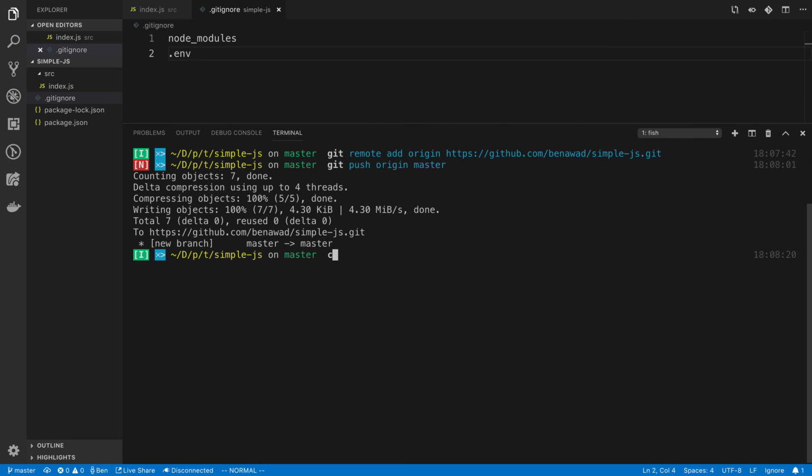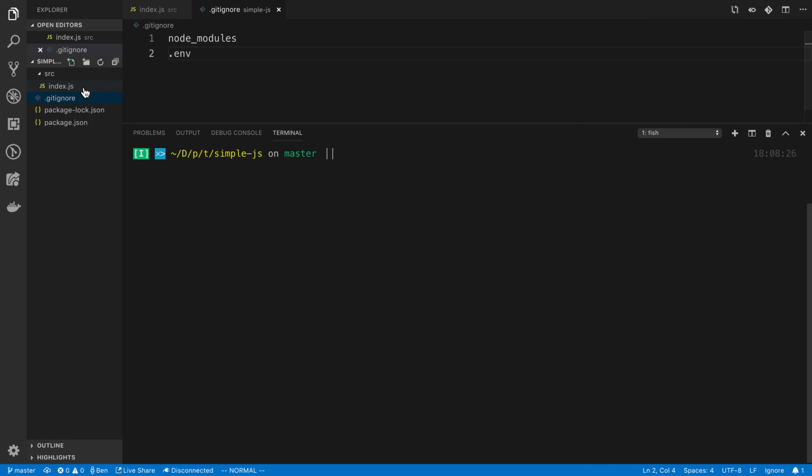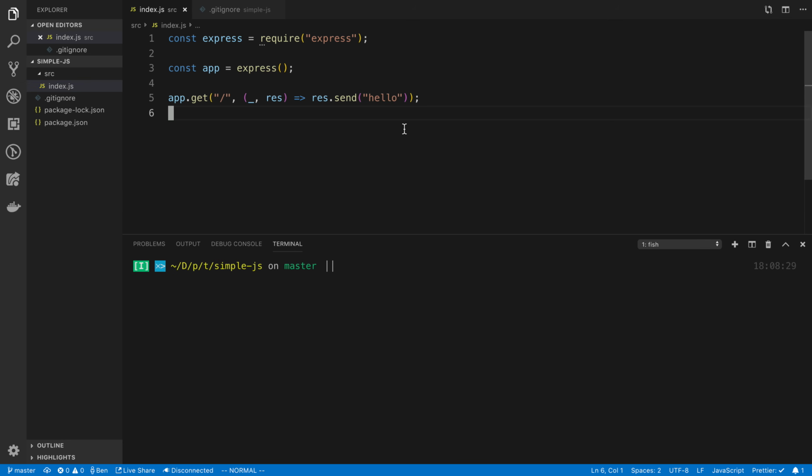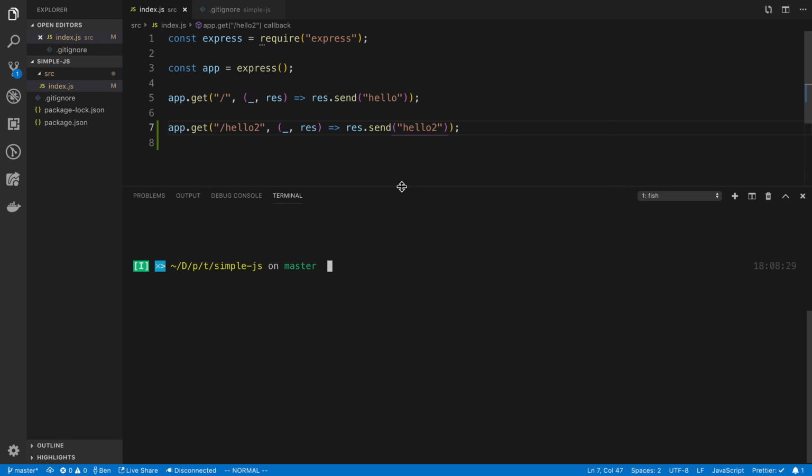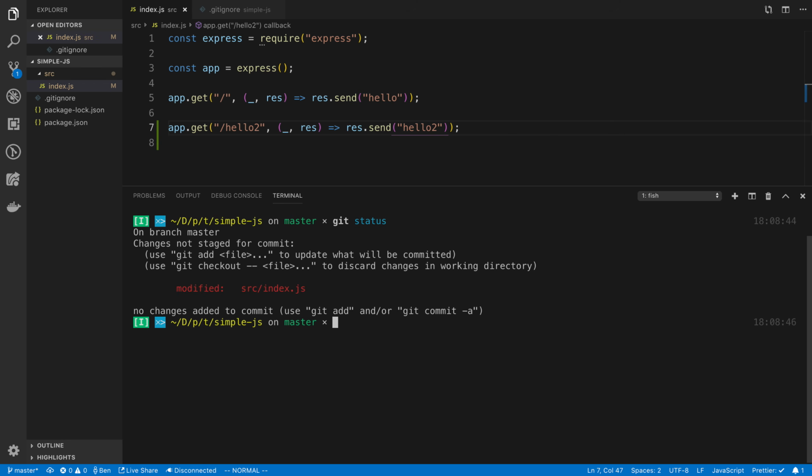So now from here, pretty much the workflow, or how you use this, is I now have my code saved, and then I want to make changes and save it again. So for example, let's say I want to add some more stuff to my code. I'm going to create a new route called hello2. Give that a save. Now I can say git status. I can see what status the repository is in. I can see I've made some changes to this file, but they have not been added yet.